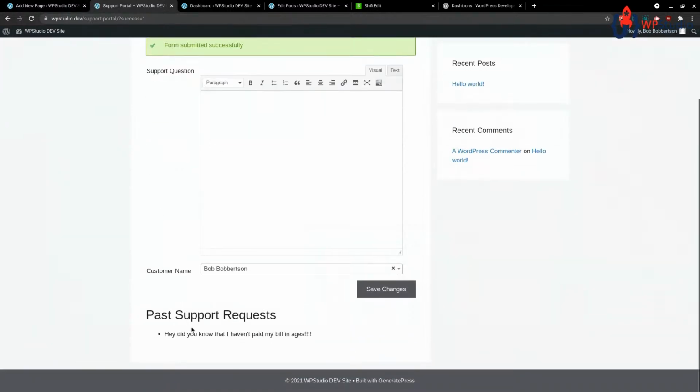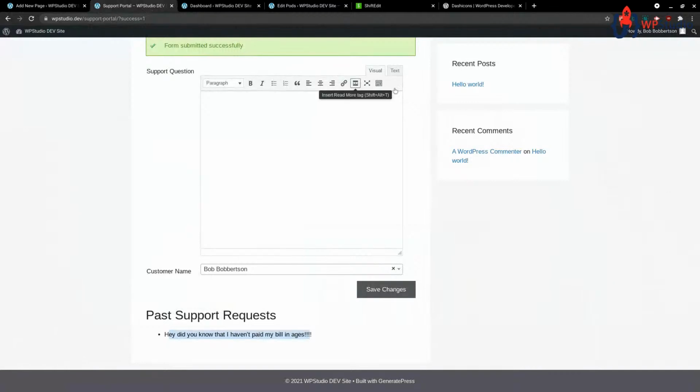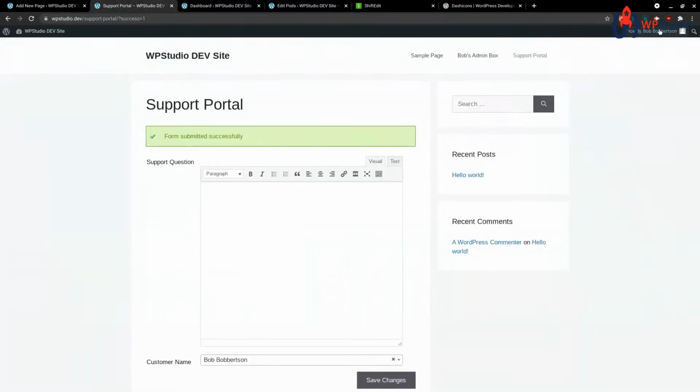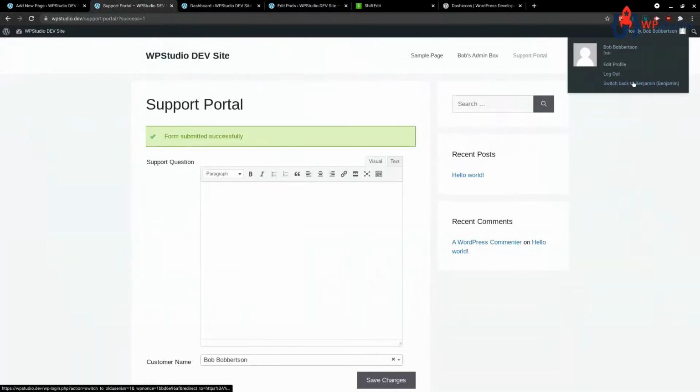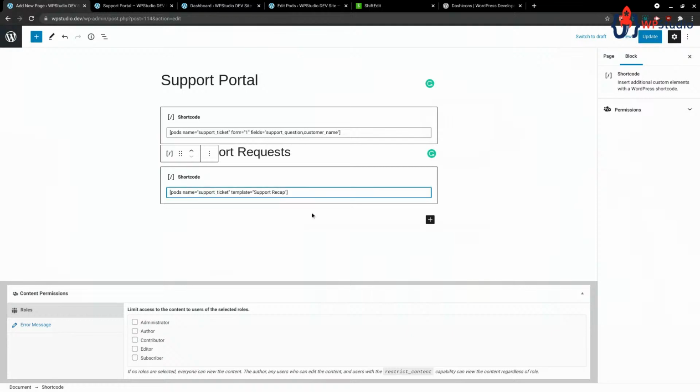Now look, Bob is now seeing somebody else's support request. We're in trouble. We need a way to restrict that. All right. Well, before I do anything, let me actually switch back, because if I try and do something, it'll say I don't have permissions. All right, we're switching back. Perfect. Okay.